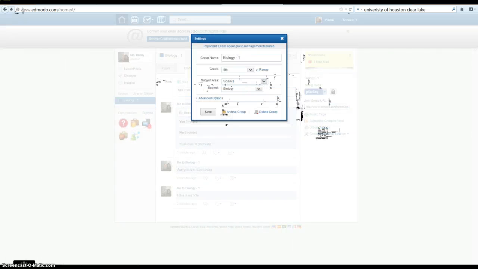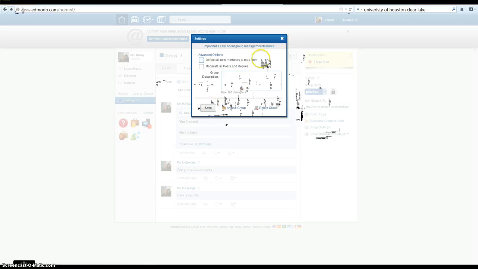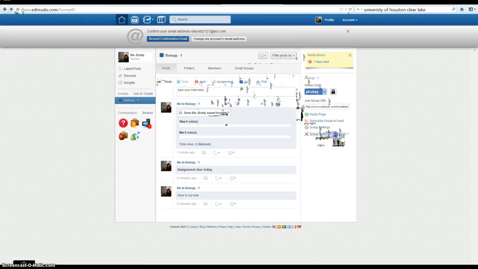Here's our group settings where we can control the group. The default all new members to read only. That means when a new member comes in, they can't post, they can't do anything to the group until you approve them. You can also moderate all posts and replies, which means you're in charge of what other people put on this page. And then there's group notification settings. This is what notifies people of new posts or new notifications.